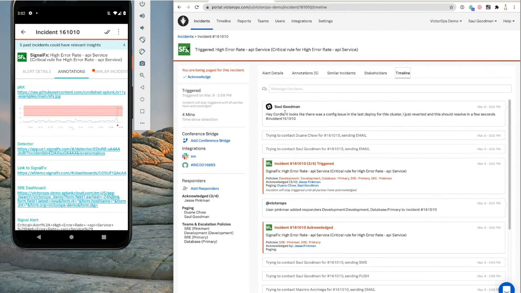I can see a message just came through from Saul Goodman, and it sounds like there was a config issue in the last deploy for this cluster, and they just reverted, so it should be resolving this issue in just a few seconds. So that's great, and this incident hasn't even been triggered for that long. So let's hope we see a recovery come in soon.